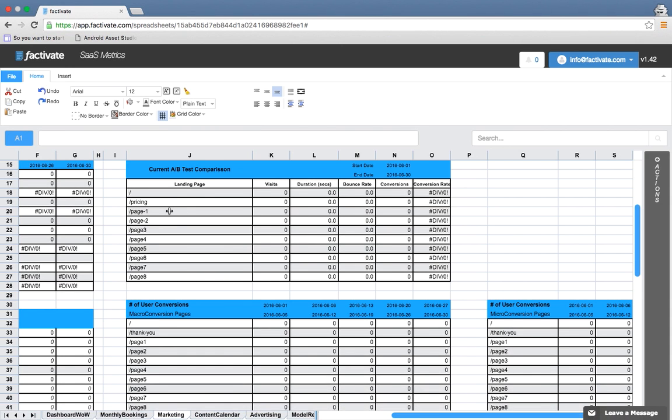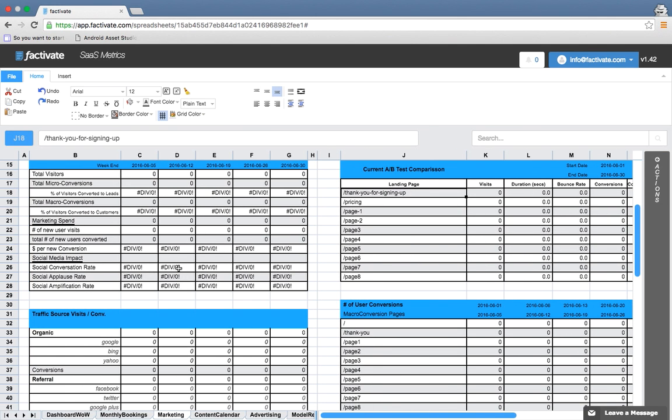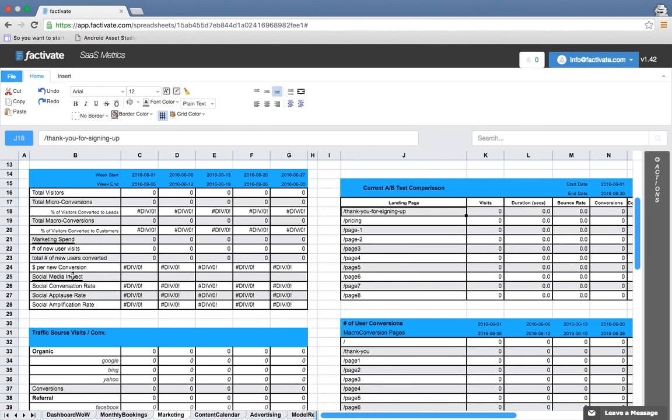For me to make this spreadsheet work, all I have to do is go in and edit this to be the URL that I want. So thank you for signing up would be URL number 1. And if I have a website that ends with that URL, all of this information will be fetched from my Google Analytics feed. Same thing, I would do the same thing for macro conversions, and then I would do the same thing for micro conversions. And once I have that data, it is summarized in these high-level sort of boxes.